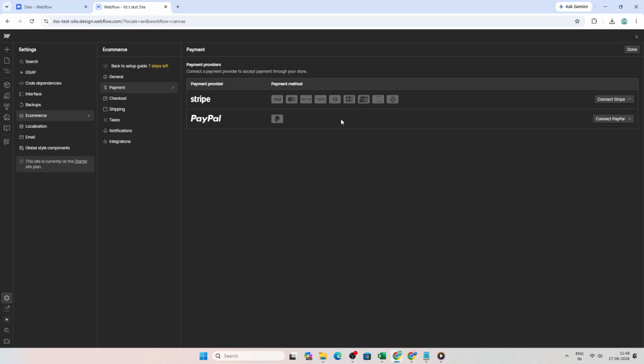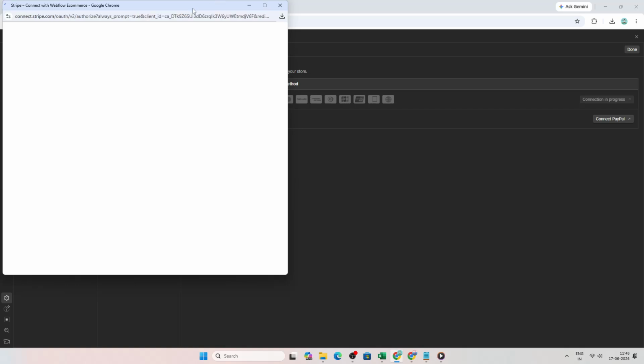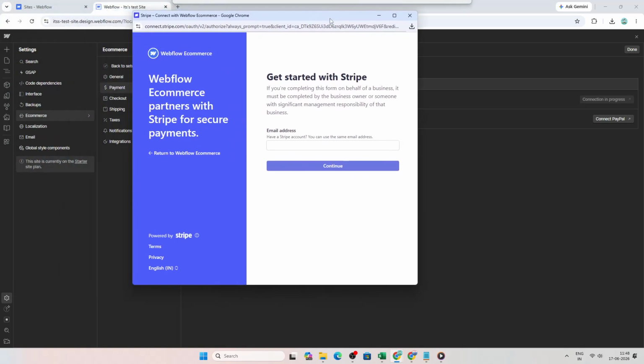If Stripe hasn't been connected yet, you'll see it listed as an available provider. Under the Available Providers, click Connect Stripe. As soon as you do this, Webflow will redirect you to Stripe's secure connection page. This is completely normal and is part of the authorization process that allows the two platforms to work together safely.